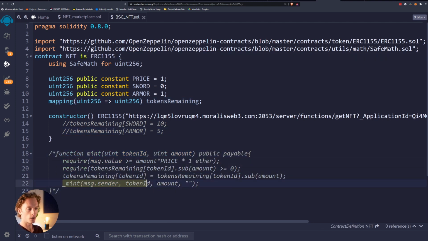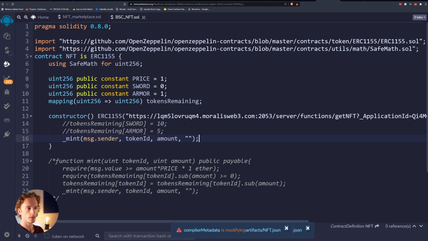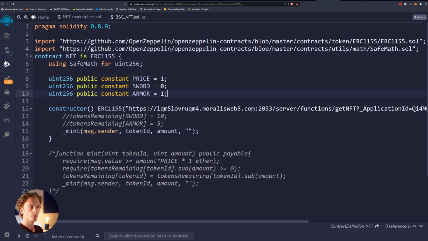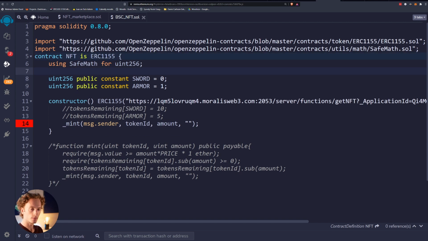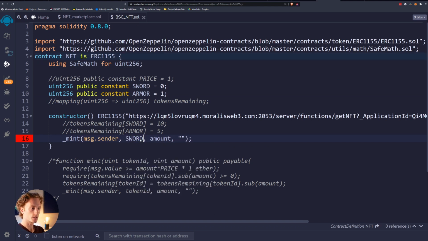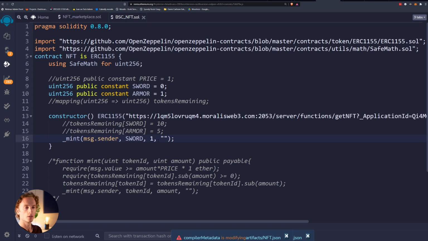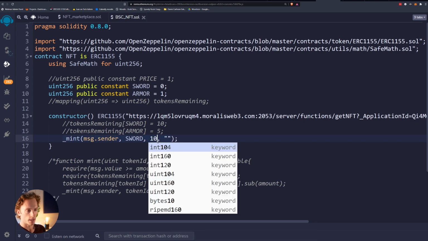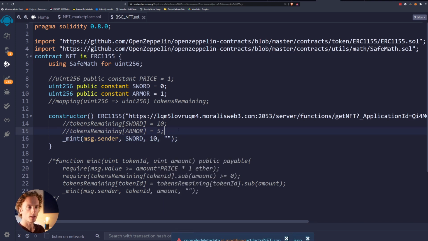Instead, we are going to call _mint here. We're going to remove this as well. We're going to remove price, or we can rather comment that out in case we would like to use it later. We're going to mint in the constructor. We're going to mint sword, let's say, and we're going to mint one of them. Or let's say we mint 10 of them, okay? And this is now a fully functional token contract, as it was before we started modifying it.